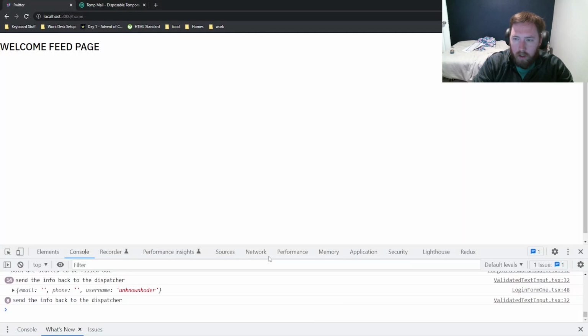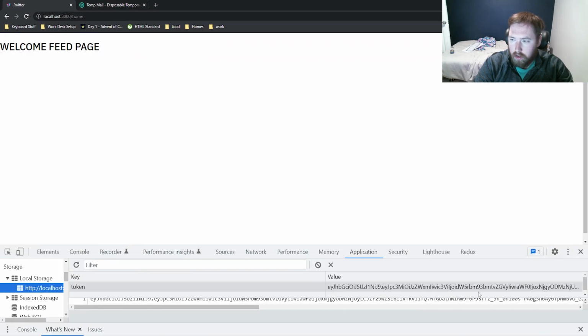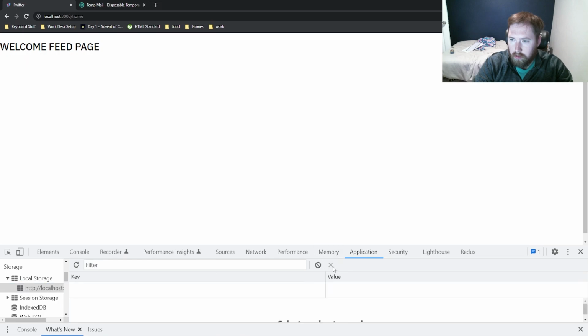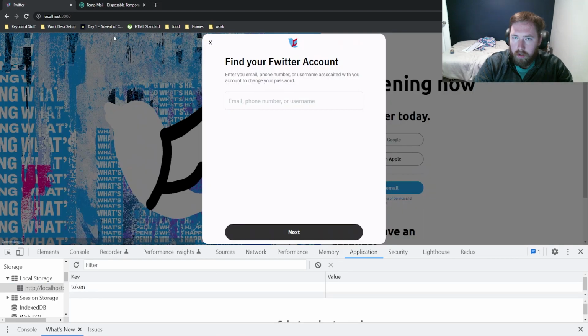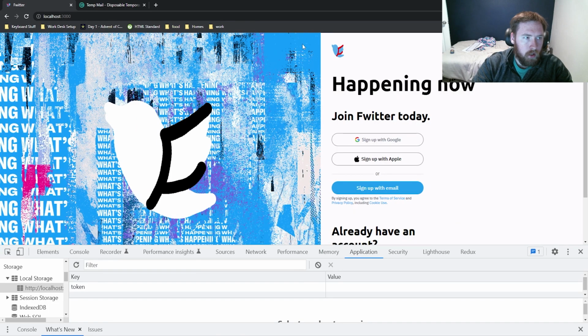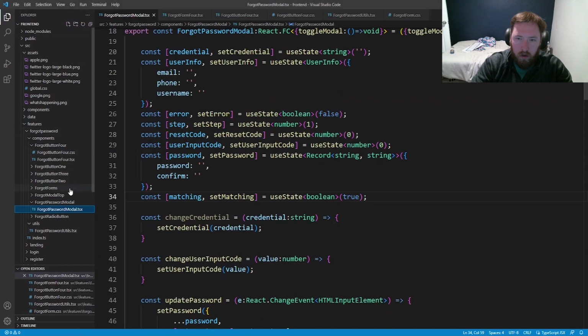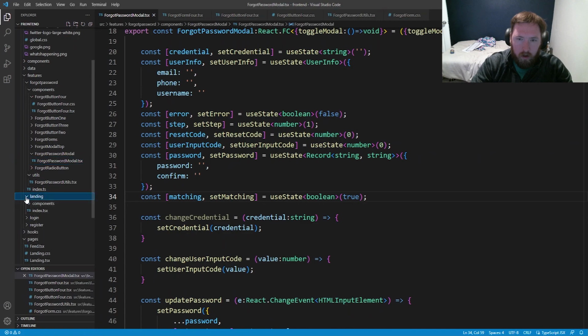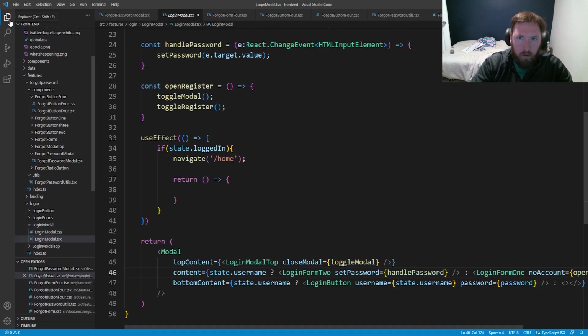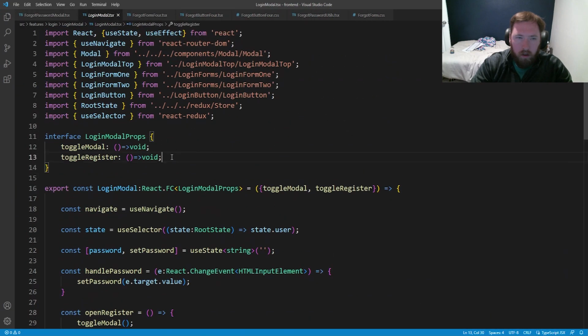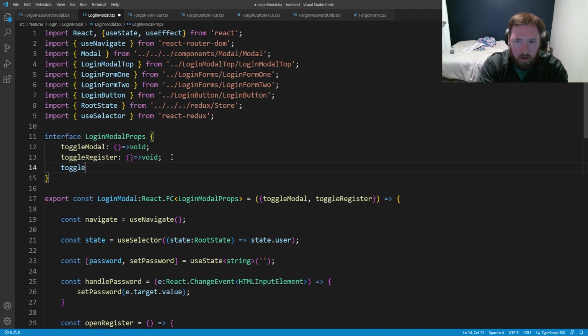So cool. Now real quick, let's go ahead and go into our application and delete this token because I want to be able to log out. All right, so now I want to be able to actually open this up without dealing with that. So now in our landing page, I believe this is landing page. Actually, no, it's the login modal. So now we're going to go into login. It's going to get a little bit messy here for a little bit. Login modal, but we're almost done. So now in here, we're going to have a toggle forgot.